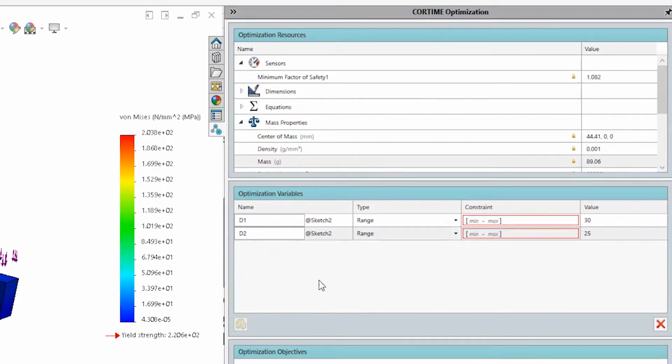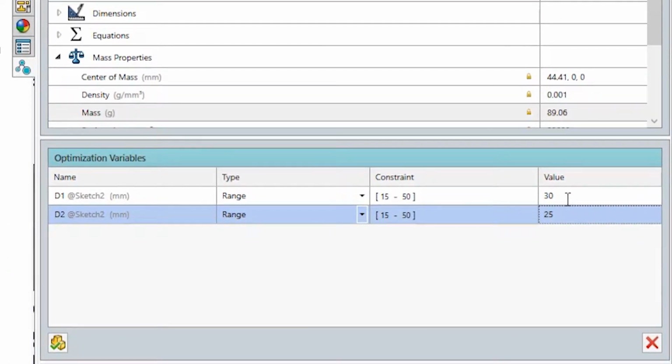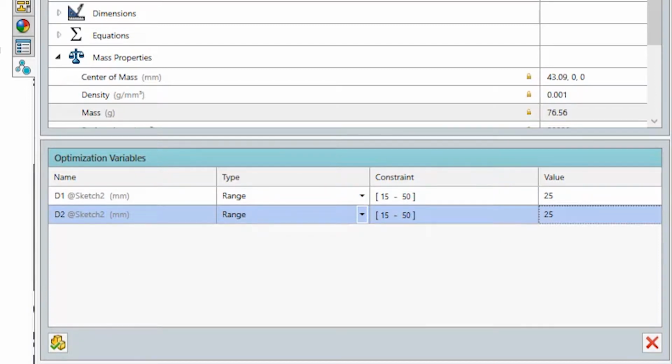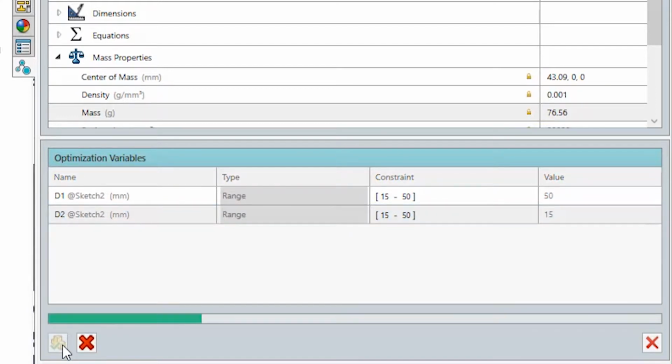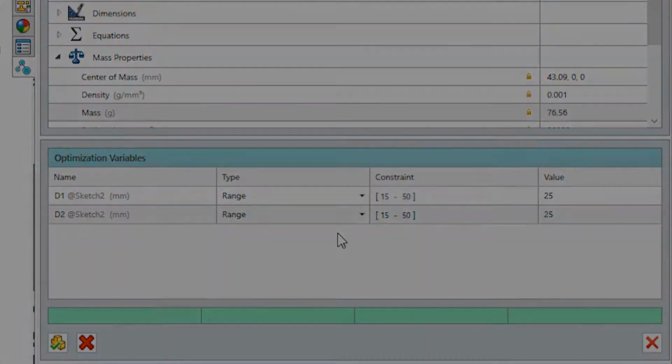Inside the Optimization Variables window, we can change the name of the dimensions, their types, and apply constraints. The value indicates the current value of the dimensions, and we can modify it by hand. Once the dimensions have been set, we can use the build checker. The build checker will tell us if our file rebuilds at every point. As we see, all the boxes are green, so we are good to go.